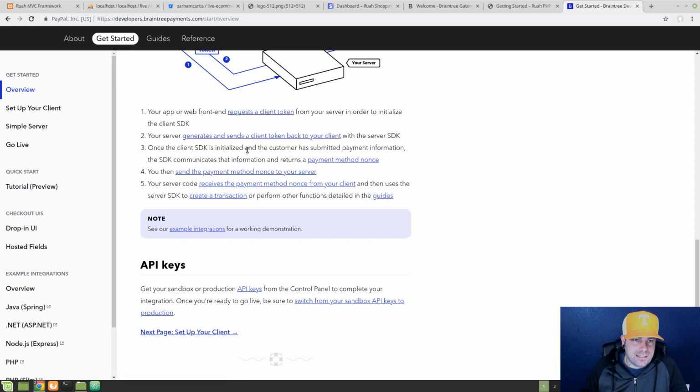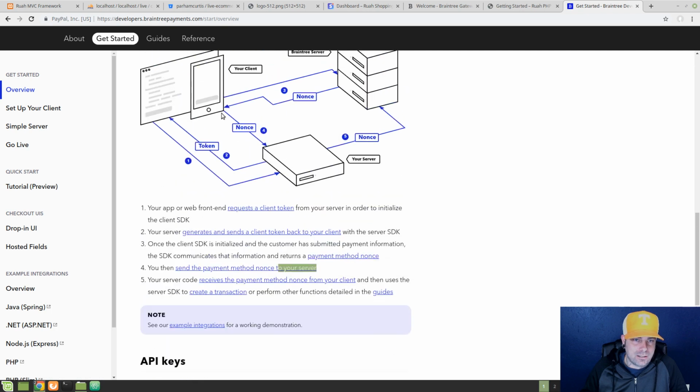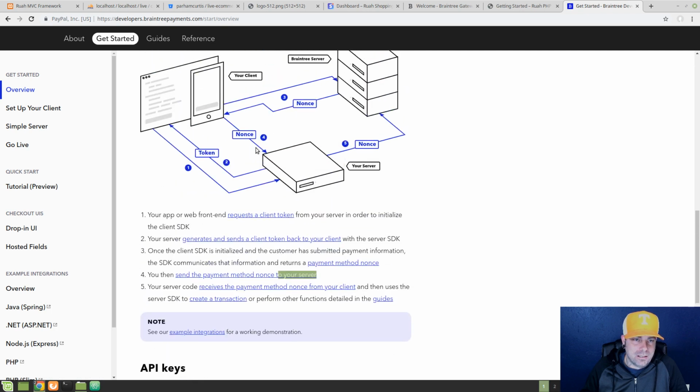And once the client SDK is initialized, the customer has submitted payment information. The SDK communicates that information. It gets something called a payment method nonce, or whatever the heck that means. But that's basically an ID or a token, okay? And then you send that payment method nonce to our server, and our server code receives the payment method from the client, okay? And then that creates the transaction. I know that sounds a little bit confusing, but we're going to go through it.